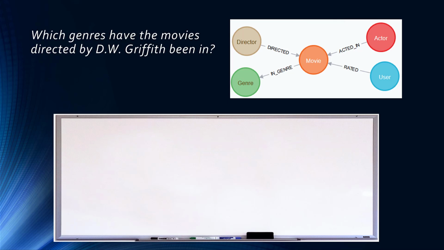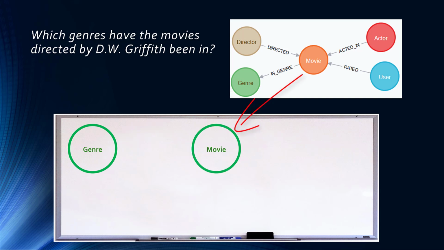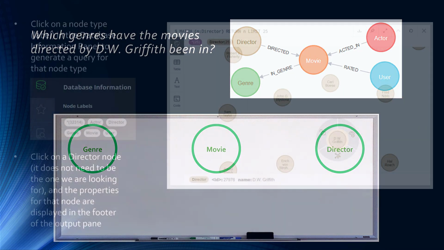Based on our question, we can whiteboard the path we are looking for. First, let's identify the nodes in the path. We are looking for the genres of movies by a director, so based on our schema, our path contains genre, movie, and director nodes. We have some additional information in that we are looking for a specific director, D.W. Griffith. Whether we can use that information depends on whether it's a property on the director nodes in our schema.